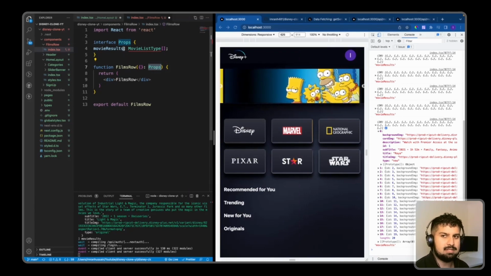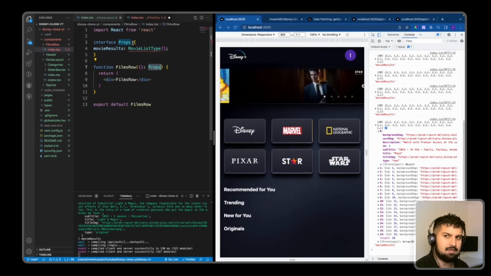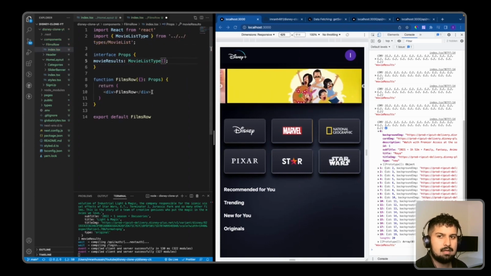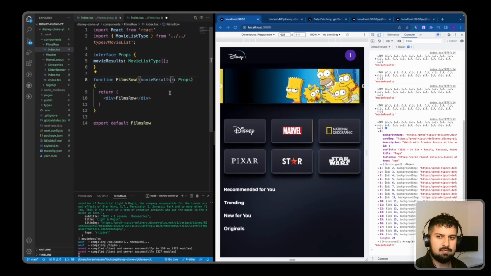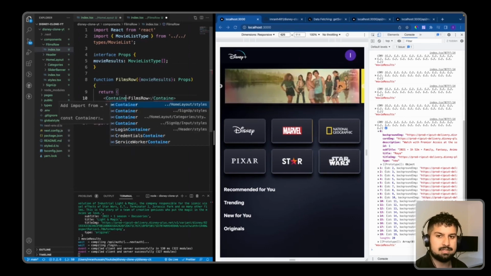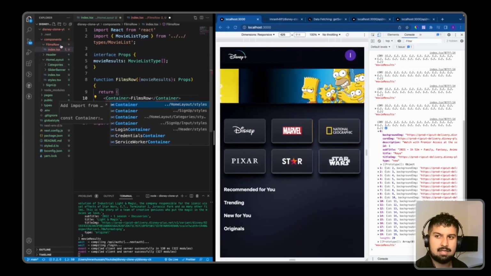But for consistency, we're just going to keep this interface as props and pass in the relevant data and types. So import movie list type again, and this is going to be the movie result like so. This is also going to be a React Slick container. So I'm going to have a container in here and create a styles file.